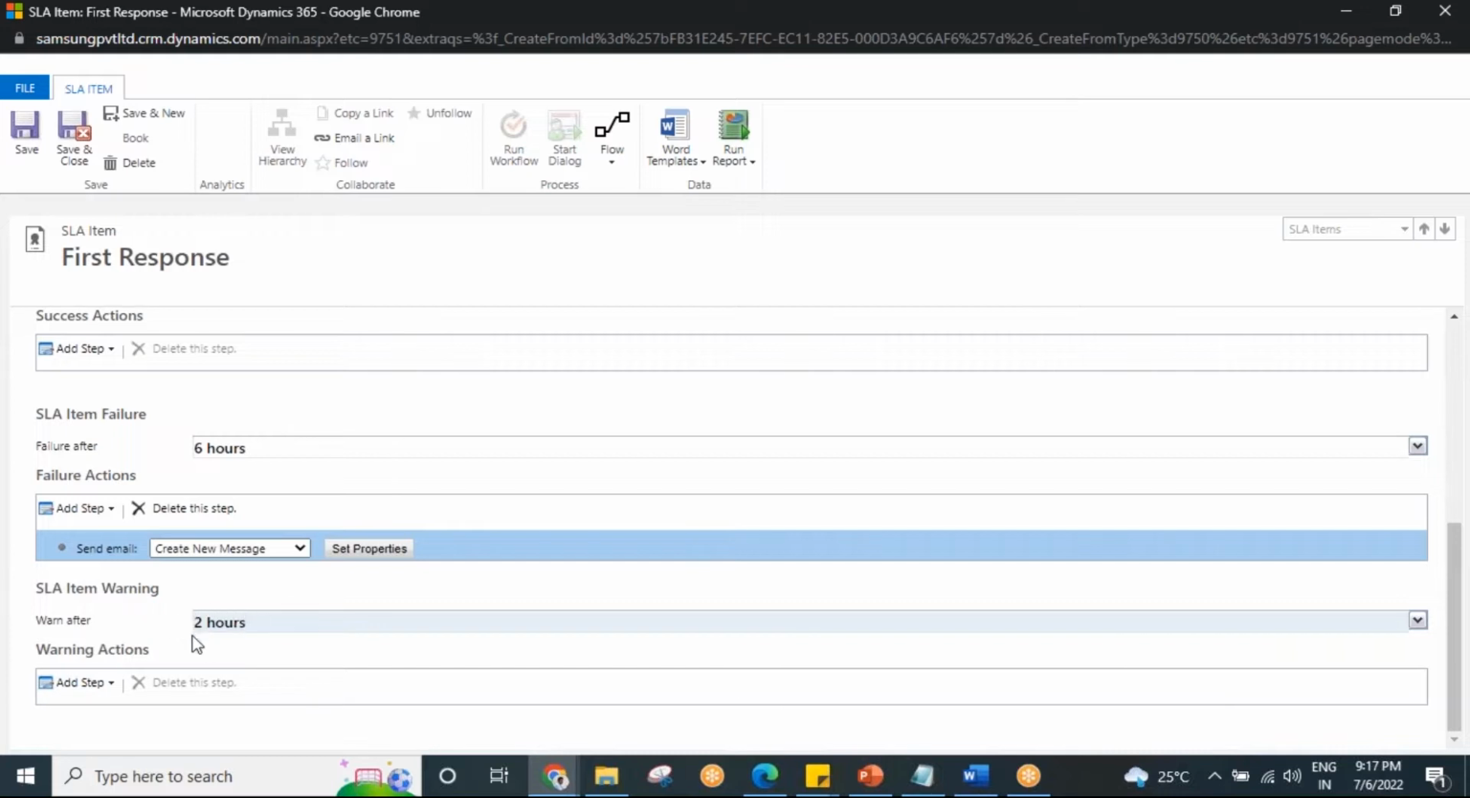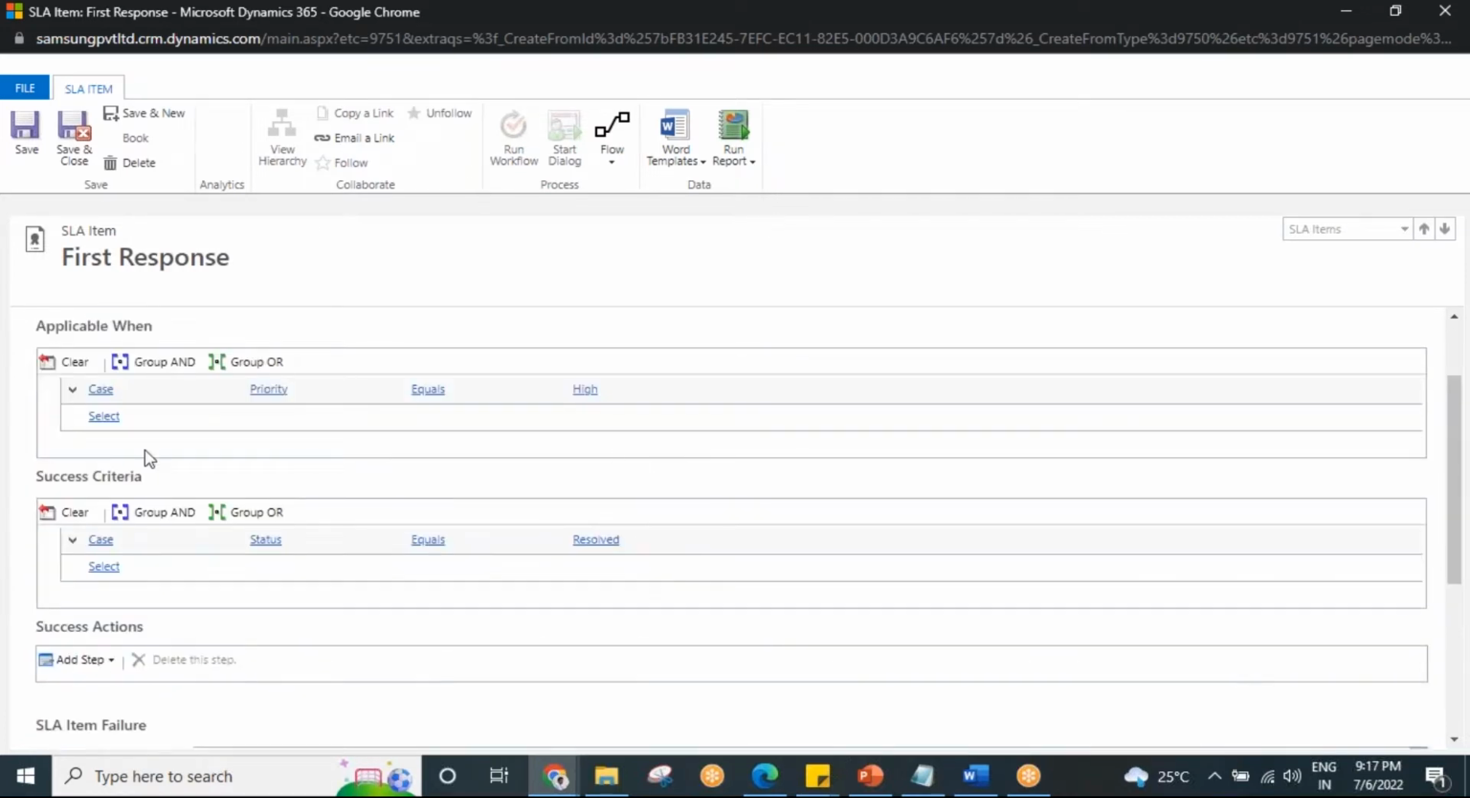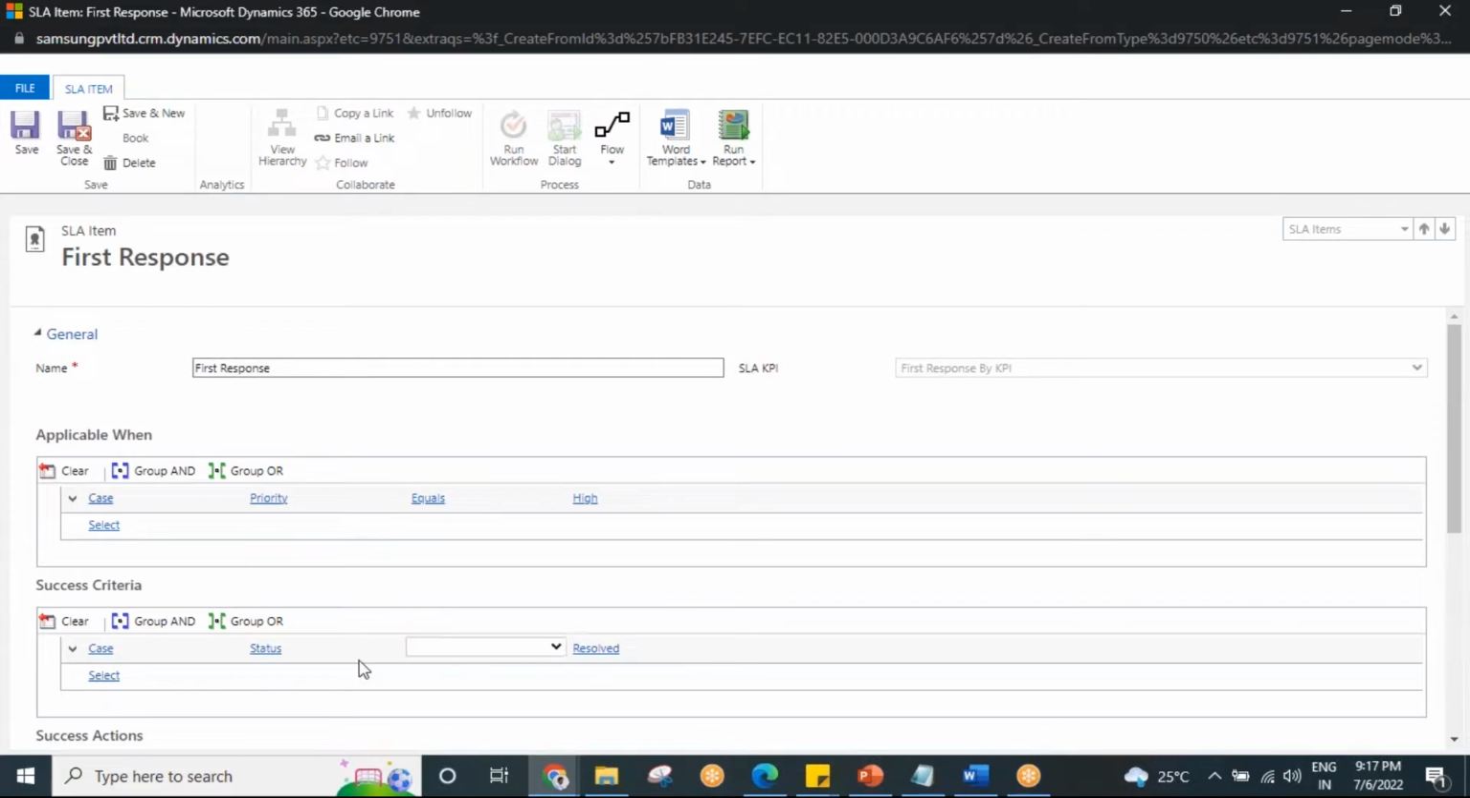So within 2 hours, I'm giving a warning email to that particular person. So I can use send email. Within 2 hours, I'm sending an email to the technician: boss, you have to give an acknowledgement to the customer. In case it fails, it will send an email to the management side. So this is how I configured it here. This is for resolution actually.